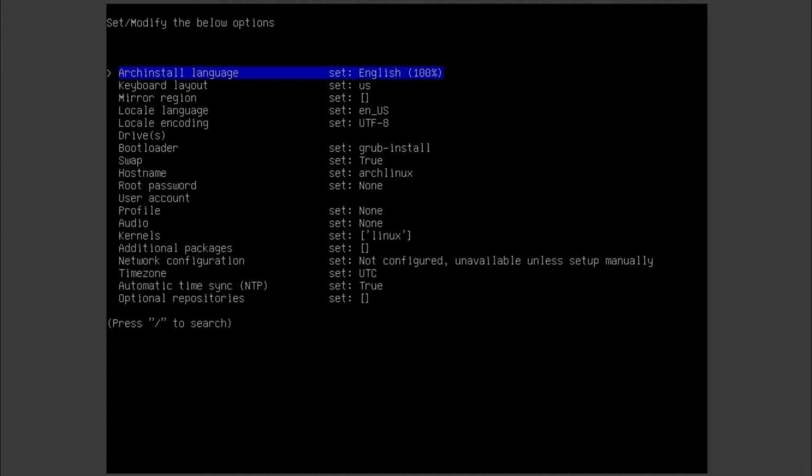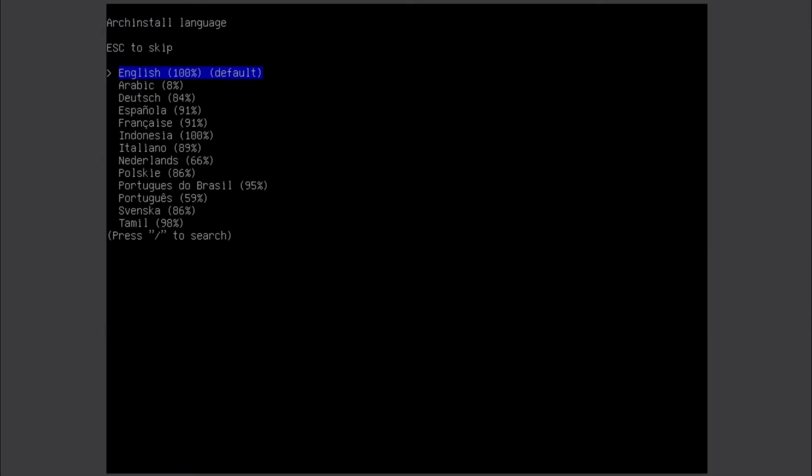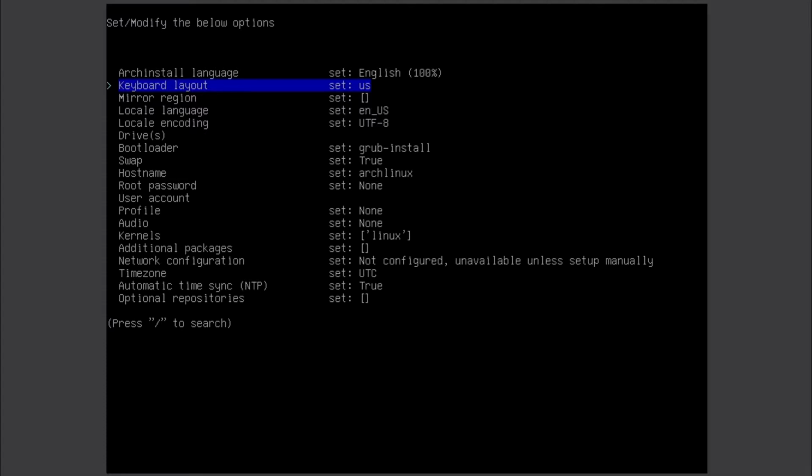So let's go one by one and see what we can do. The first thing that we will see is the Archinstall language. This is the language you will be using, if you want to change it. So if you don't speak English very well, or if you are not comfortable with it, you can change it to any language. There is a bunch of options right here, but for this one we will be going to English.